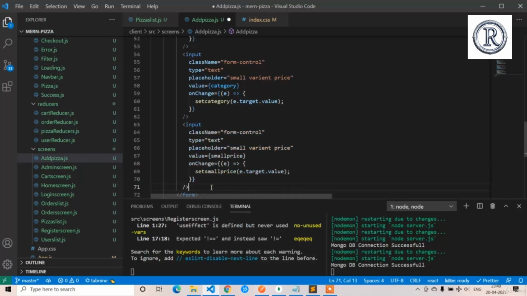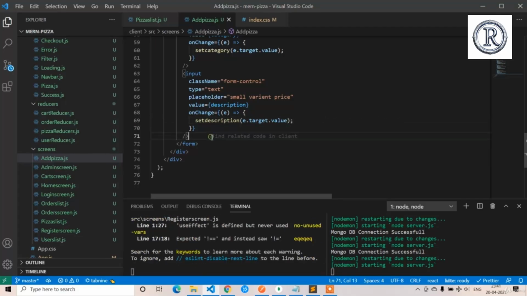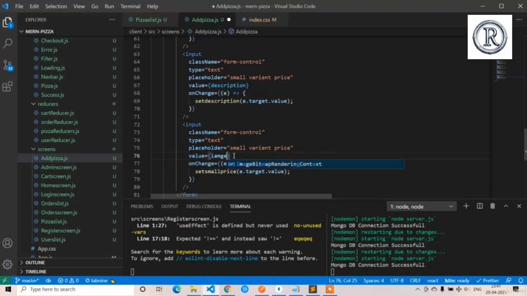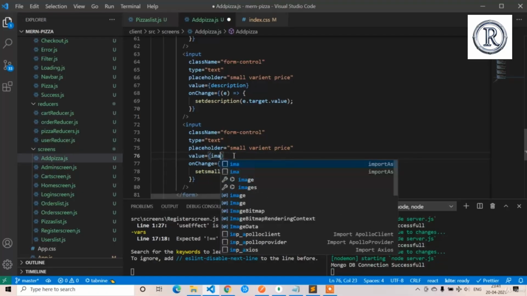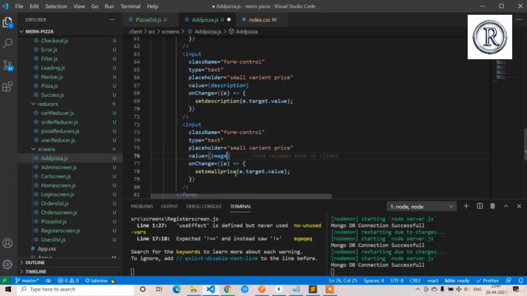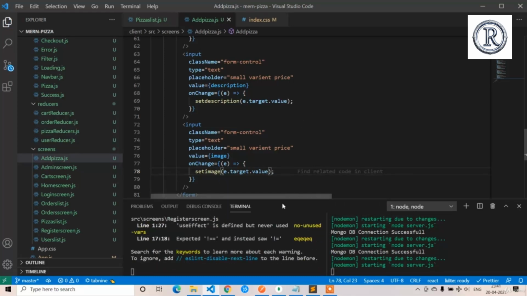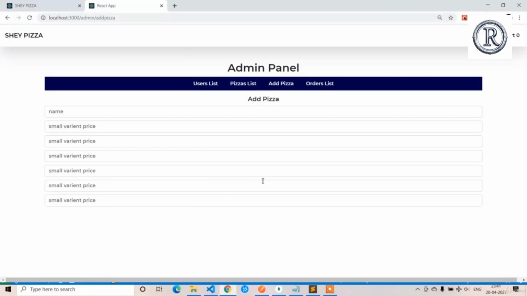and the next one is description, here also set description, and the next one is, I think the last one, image URL. So just image, here also set image. That's it, Control S. Now let's check the output. So we got all the forms. Yeah, everything is working fine.